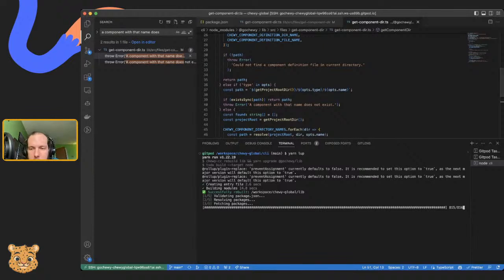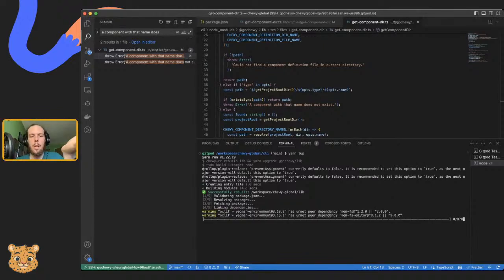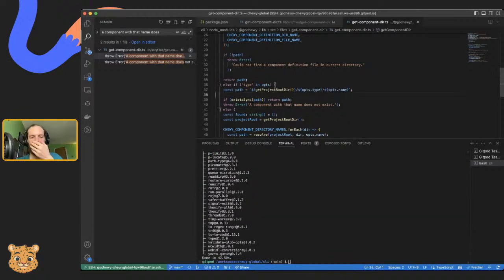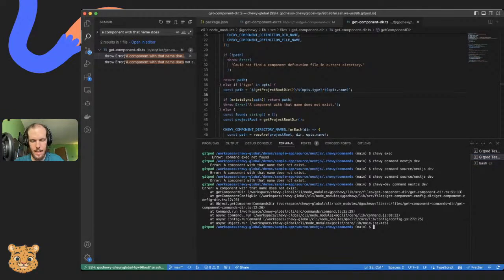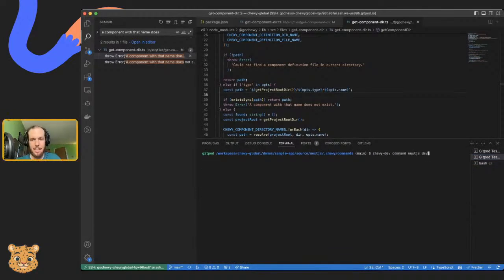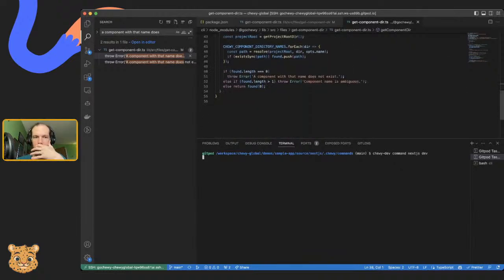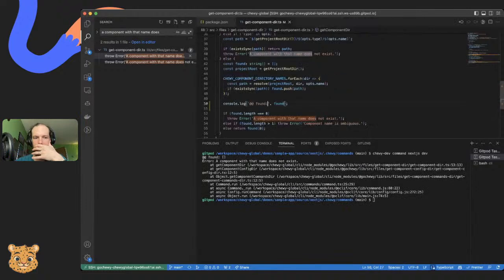So essentially what I've got here is I've got to run this command that I set up called yarn lup, which is local update, which will update the local library in the CLI. And now, in theory, we'll get our logging message. Okay, so found is nothing.